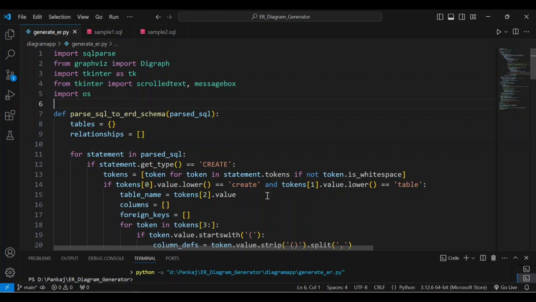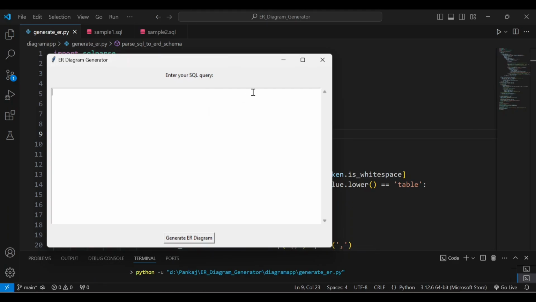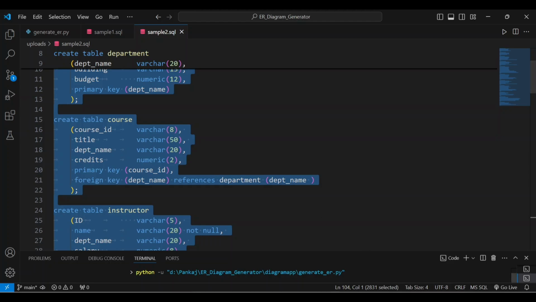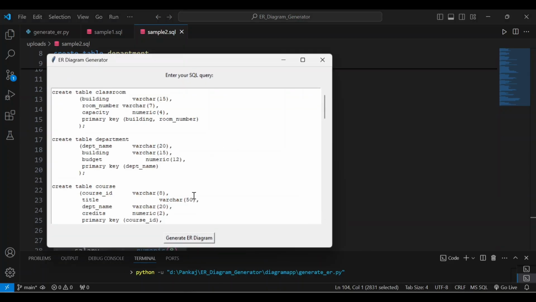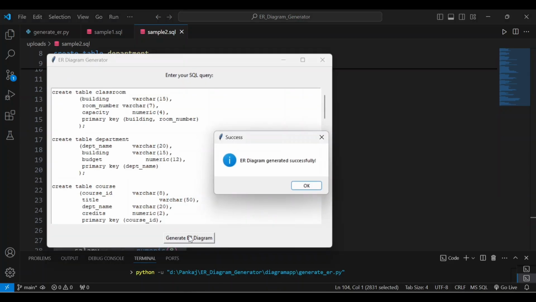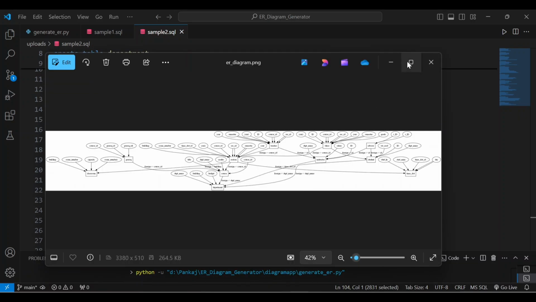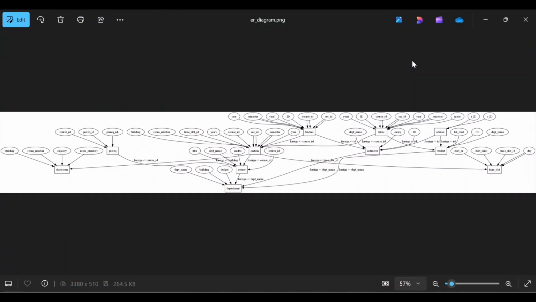I have created one more sample SQL schema which is more complex. Now I'll just enter this schema. Okay. Now, as you can see, the output ER diagram is more complex. We can see more links between the attributes and the entity sets, and more links between the entity sets and relationships.